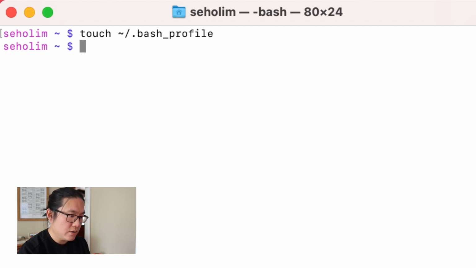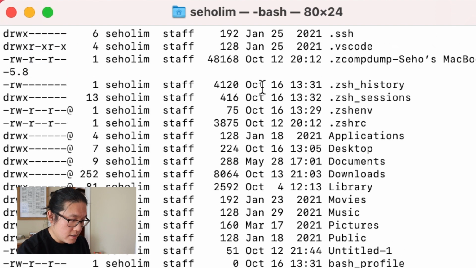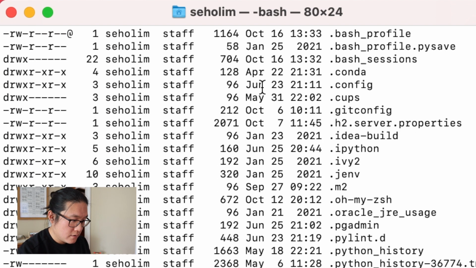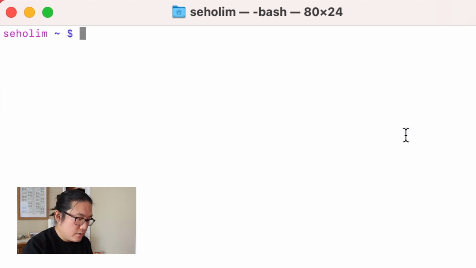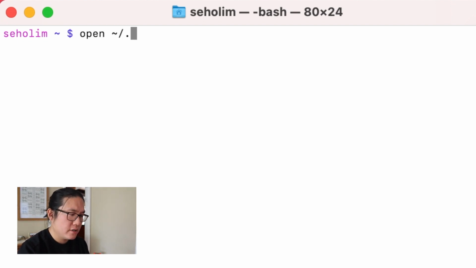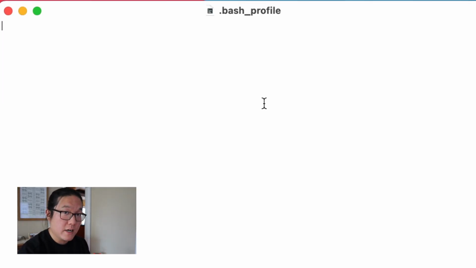Okay, let's make sure we have the file. ls -al, and okay, we have this .bash_profile here. And Command K to clear my terminal. I'm going to open that file and add JAVA_HOME. Open ~/.bash_profile. I have an empty file here.